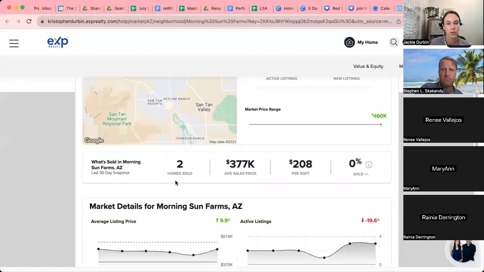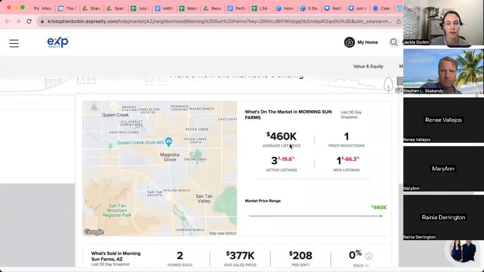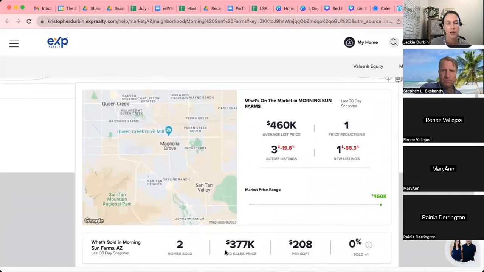2 homes have sold. This was the average sale price. So this is what we see, right? This is the average list price, $460. And the average sale price in the last 30 days was $377. So what does that tell you about the value of the homes in the neighborhood?